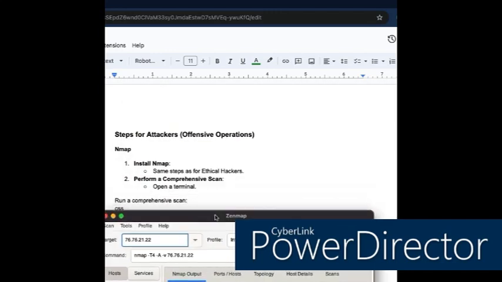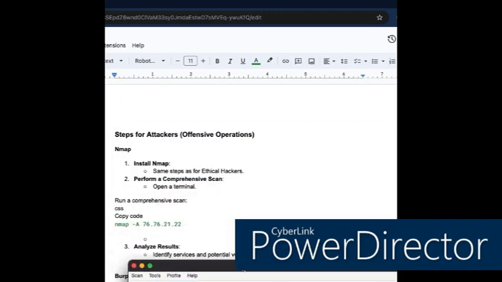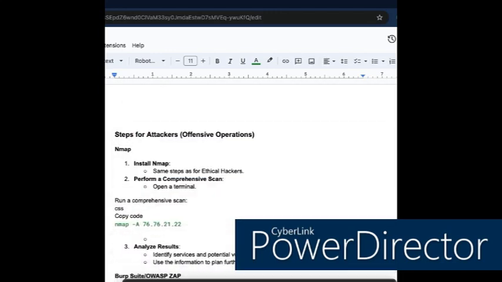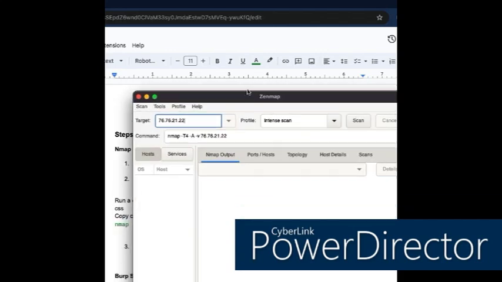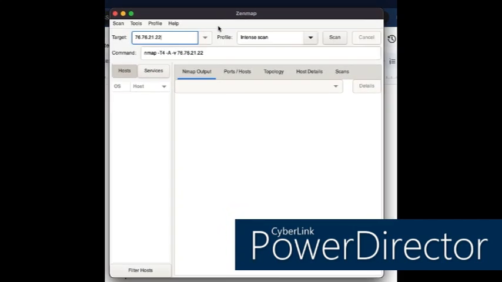Identify services and potential vulnerabilities from the scan output, and use the information to plan further attack. The further attack is in the video after this, which is for Burp Suite. In my own case I used XAMPP, I didn't use Burp Suite.